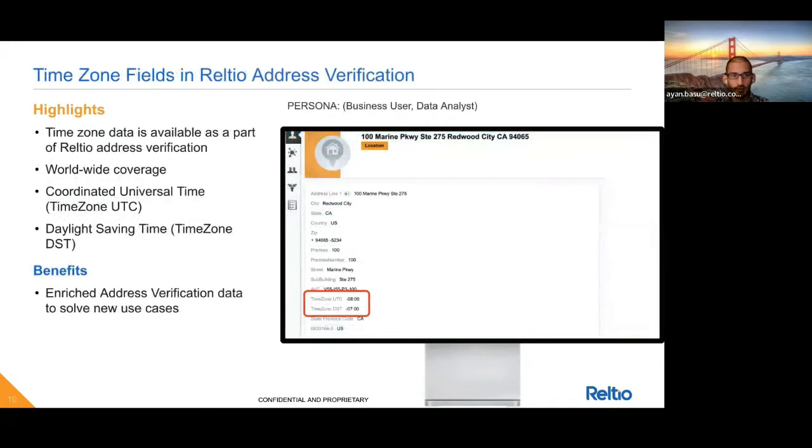Here, in keeping with the theme of data enrichment, we have additional fields that we've added to our Reltio address verification product. We did add time zone coverage. It's worldwide coverage on time zones and includes UTC and daylight savings time. With this additional data field, you can solve for different use cases as you look at your data within the system. If there's something specific and unique you want to do with time zones across the world, that capability is now available to you as part of this enhancement.